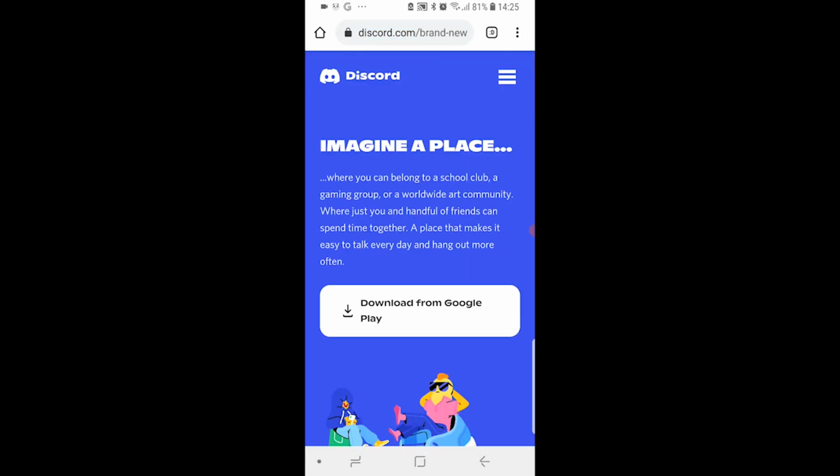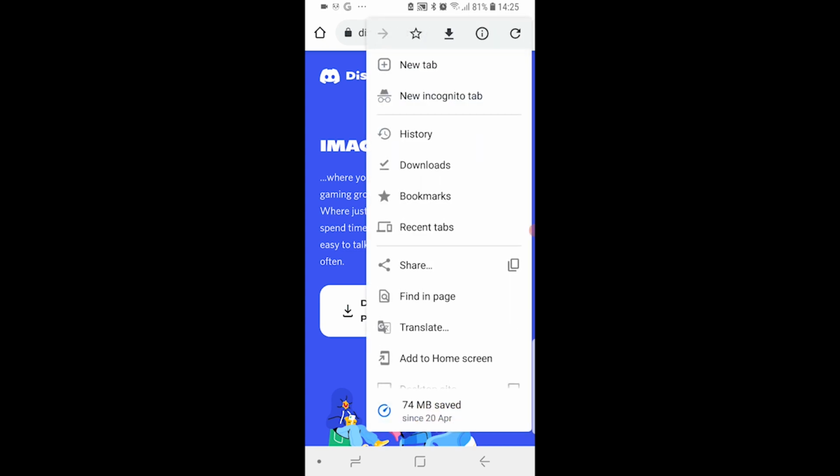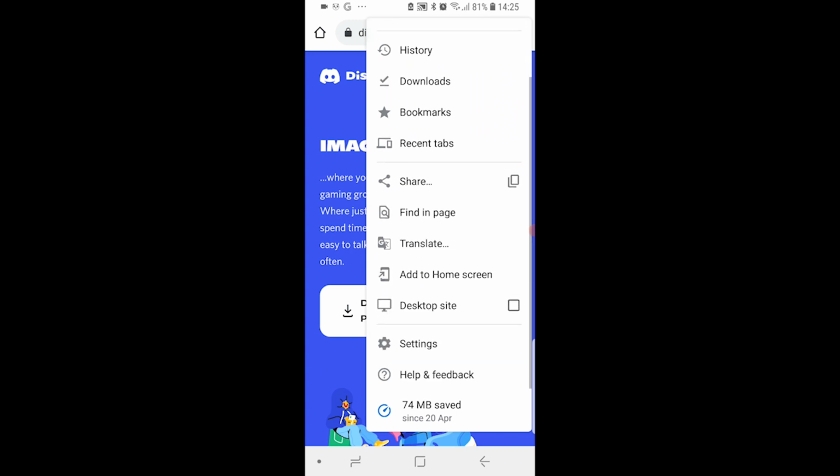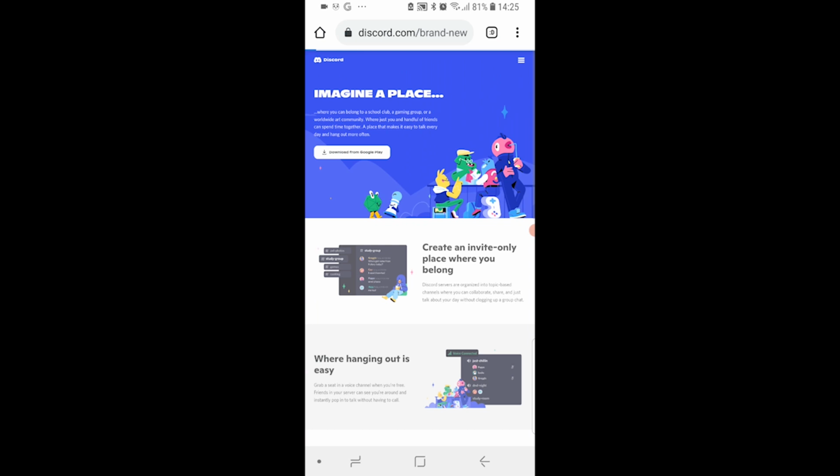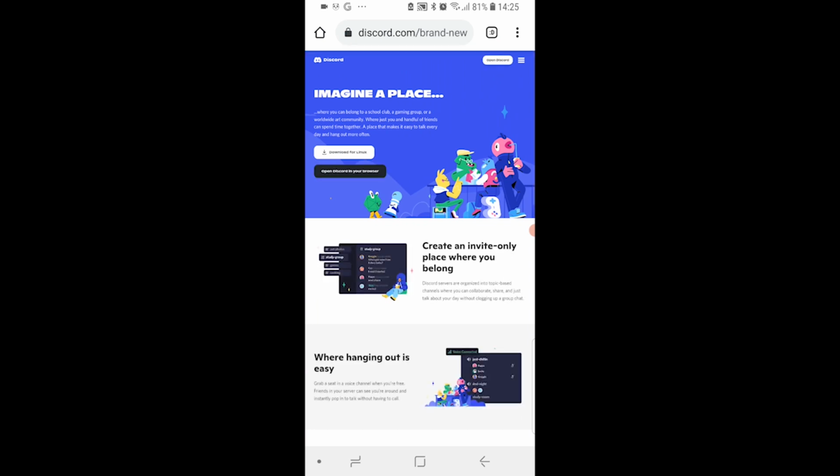Now, once you're on the Discord website, you need to go to the top right-hand corner. This is if you're on Chrome. If you're on any other web browser, you just need to find where you can request the desktop site. So go ahead and click on that, and it will open Discord in the desktop version.